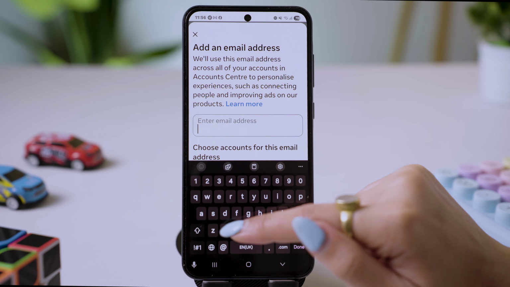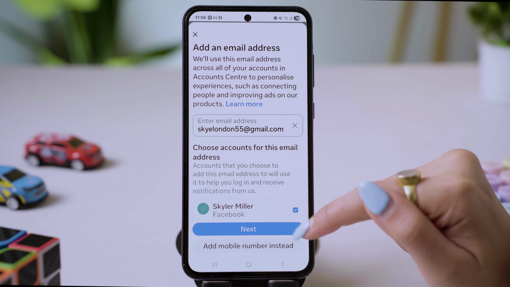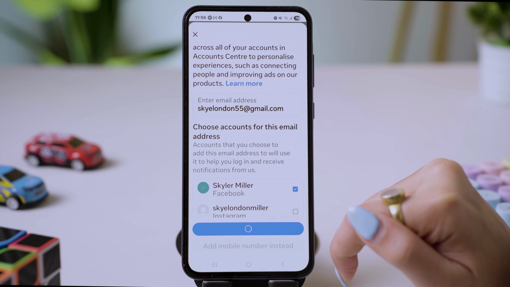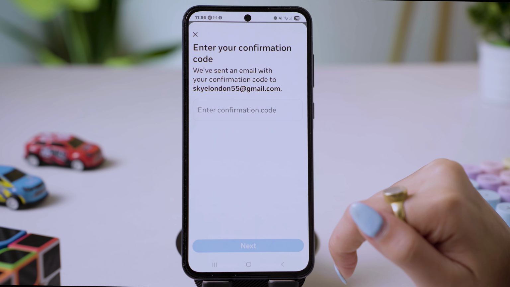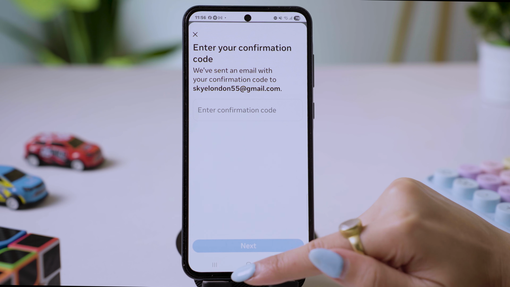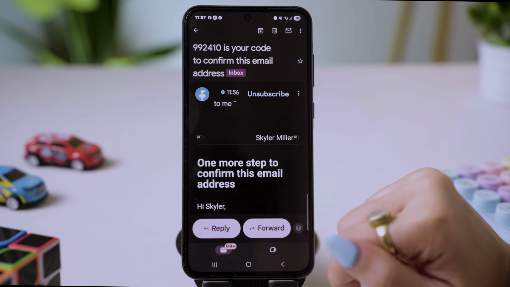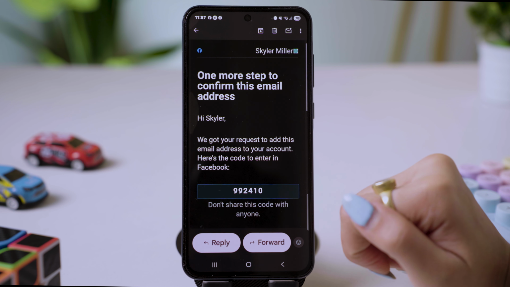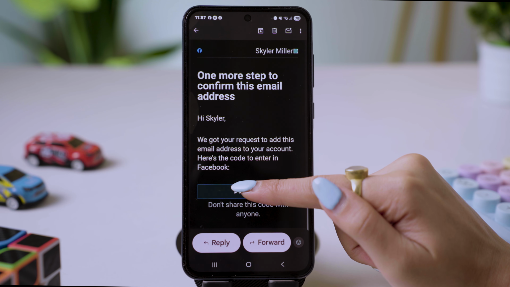Now just enter an email address. Now just tap on Next. Now you would have to enter the confirmation code sent to your email. So you will be getting a code that would look something like this. Just tap on it in order to copy it.